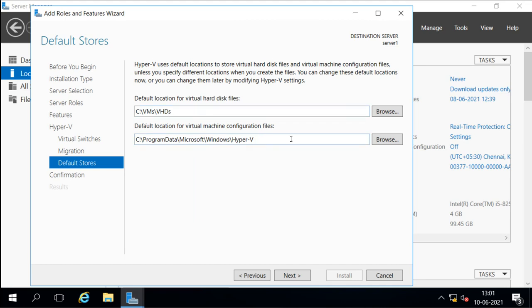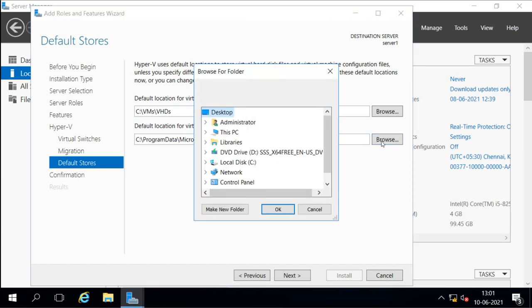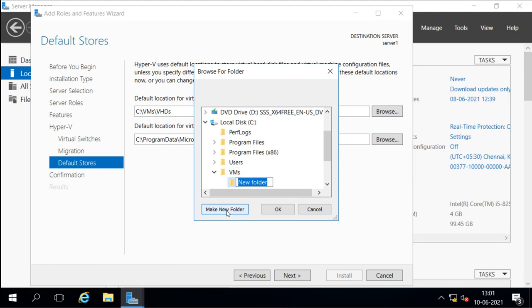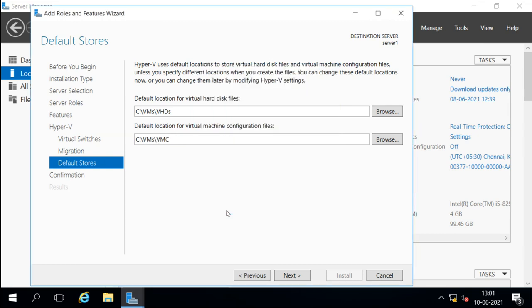Then for the Hyper-V configuration files, I will keep them in the same VMs directory, and in this directory I will create a new folder for virtual machine configurations. So my virtual hard disk will go into this directory, and my virtual machine configuration will go to this directory.